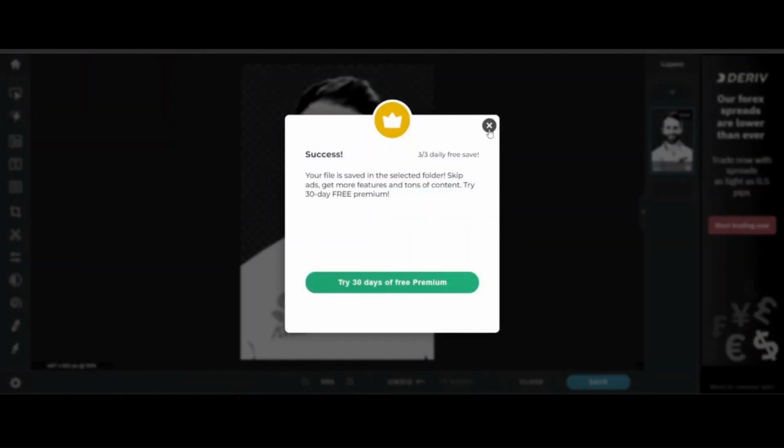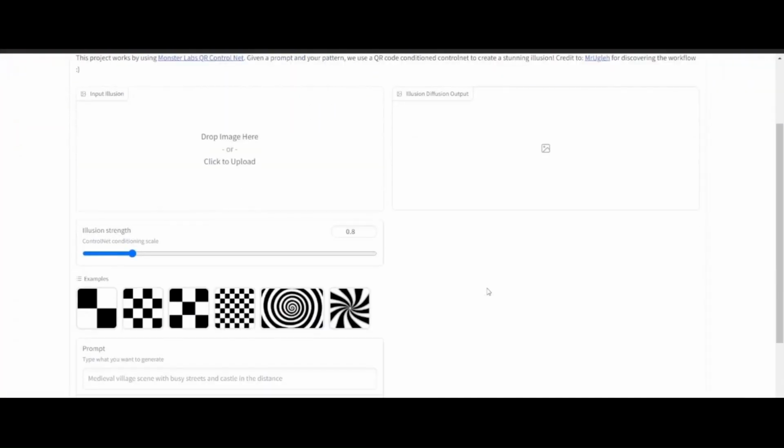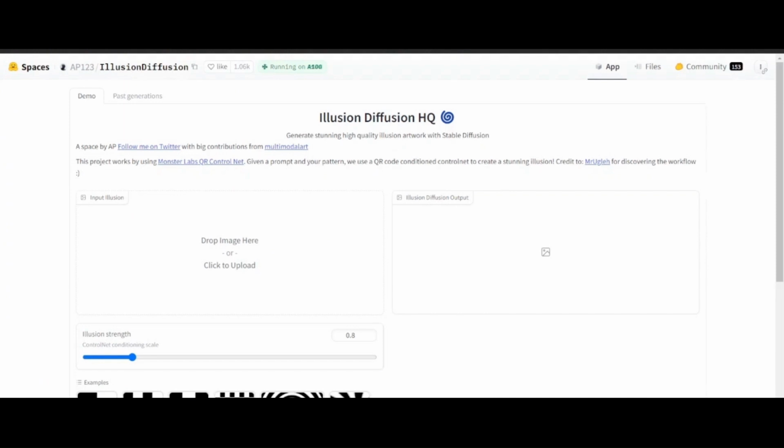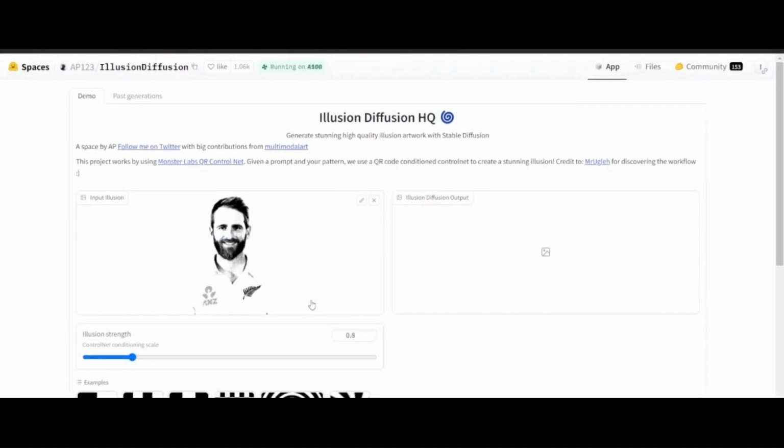As the second step, you have to go to the Illusion Diffusion HQ using the second link in the description of this video. Then drag and drop the black and white image that you produced. Set the strength of the image as 1.05.